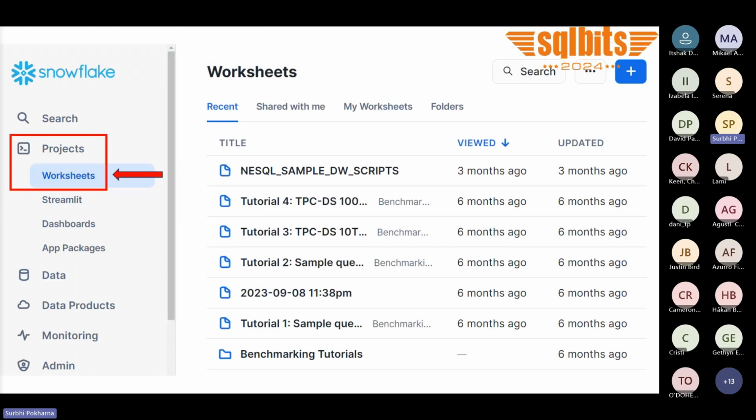You get the worksheets, like an Azure Data Studio (ADS) kind of feature. Your worksheet you can share with people. It is always there with you, and any changes or anything else you can share with your team.